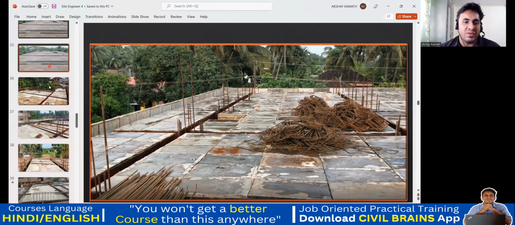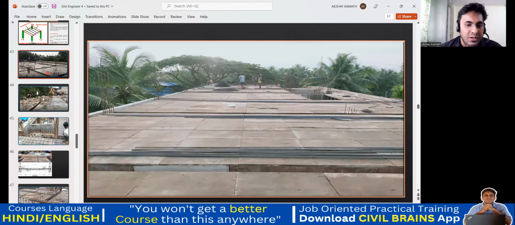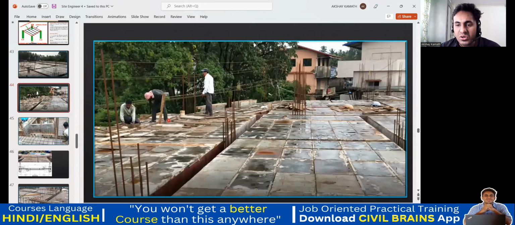Now I'll teach you how to find the concrete quantity for these particular beams. Again, concrete quantity will be very simple. What things should you be knowing? For example, if I want to find the concrete quantity, let me find one good beam here. Fine. If I want to find the concrete quantity of this beam, what all things do I require? I require the length of my beam. Okay, very simple. This length I want.